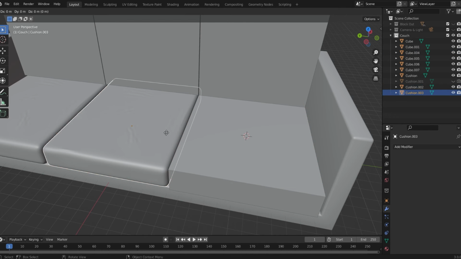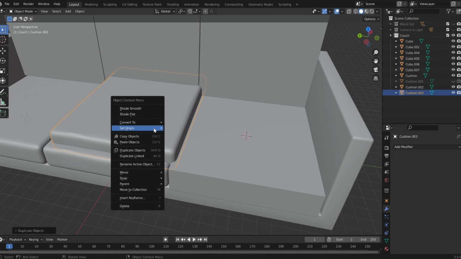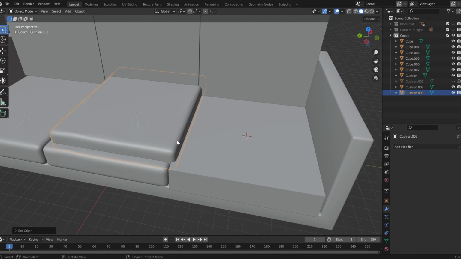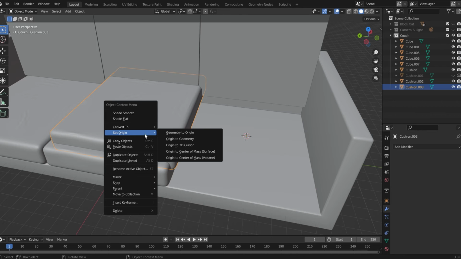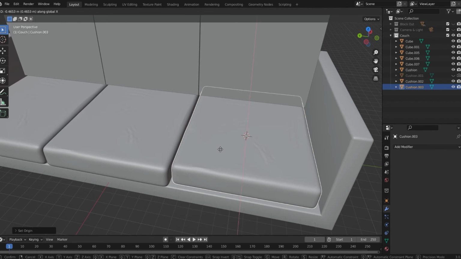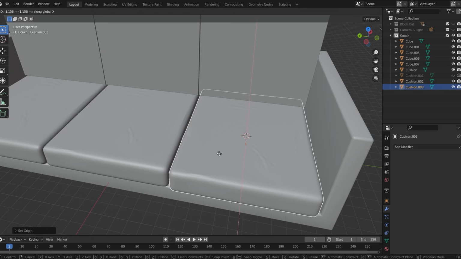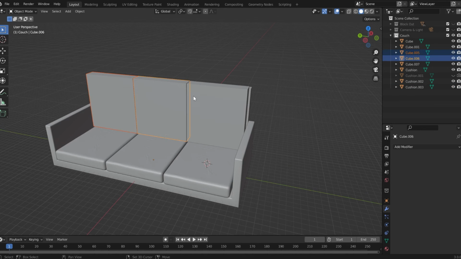Now duplicate this one. Doesn't matter where you put it. Right click, set origin to 3D cursor, delete this one. And here you say right click, geometry to origin. And again we have to move it forward. Okay, that's good.